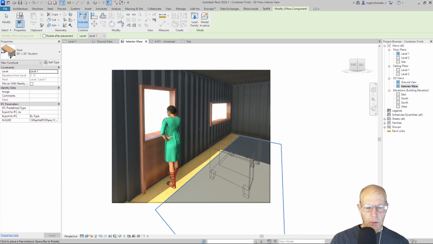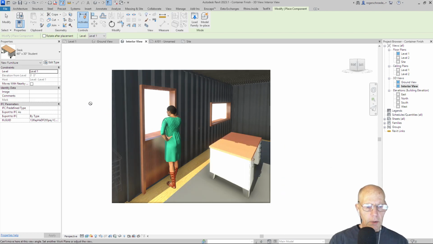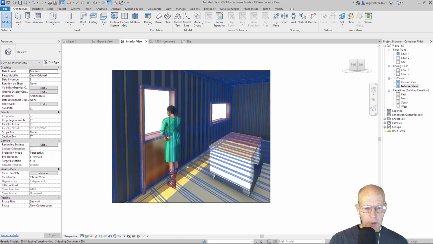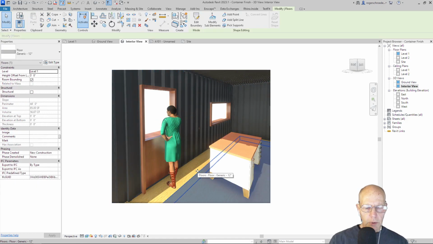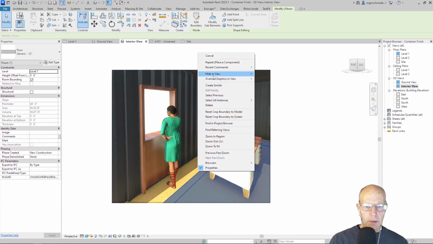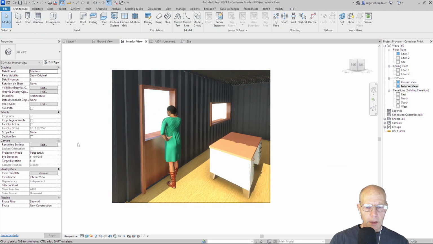This time I'm going to get it over that floor area, and you'll notice now how it sits on top properly. And you might be wondering, well, now I have an ugly looking piece of floor there. But actually what you can do is you can just hide that in view. We'll do it by element. And so now it's sitting at the right level on top of the surface, but we're not actually seeing that false floor.